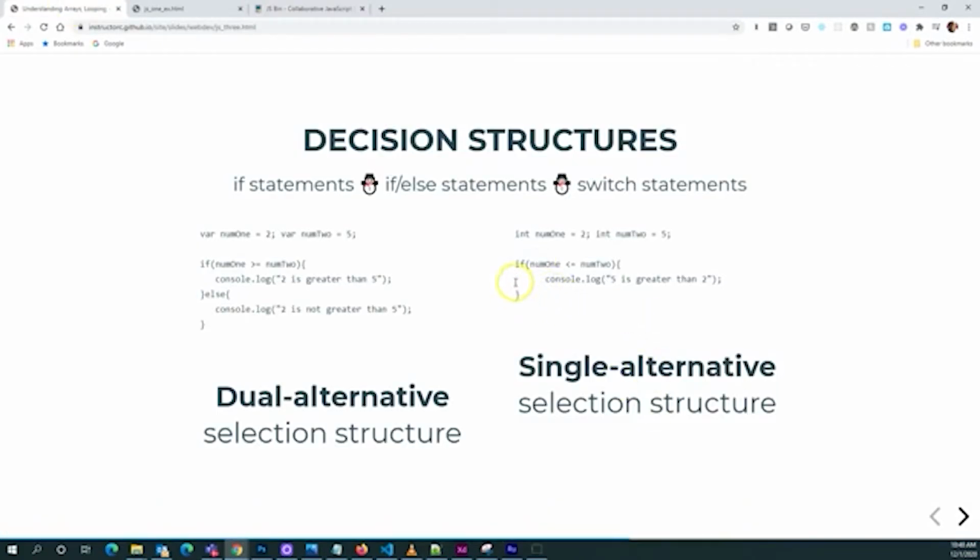Here's an example of a single alternative. It's basically without the else clause, right? Now, there's some other ways we can structure out a decision within JavaScript. There's something called a switch statement.